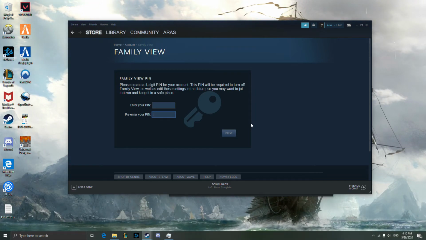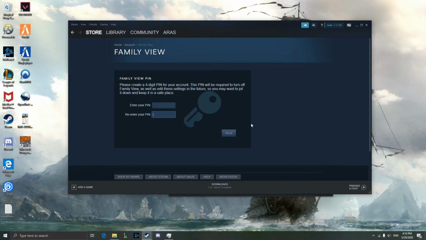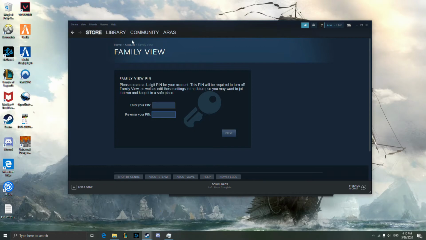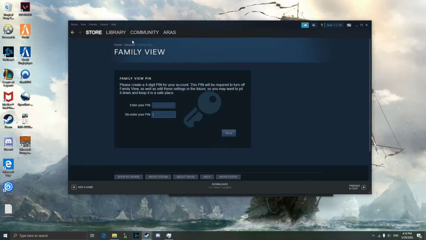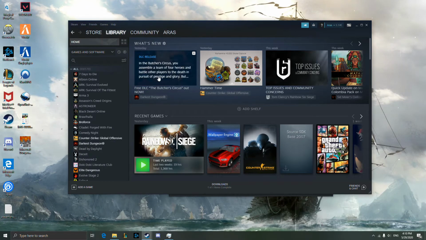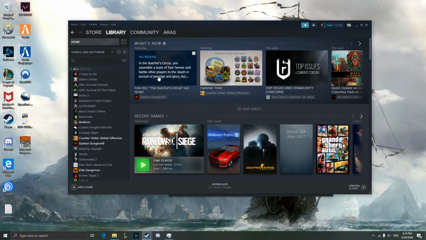And then the second that that's filled in, it's done. You don't have to worry about it, and they won't be able to view any of the things in the online store, provided of course you disabled it, and they'll only be able to see the games you want them to see in the library here. Yeah, so that's basically how to set up parental controls for Steam.